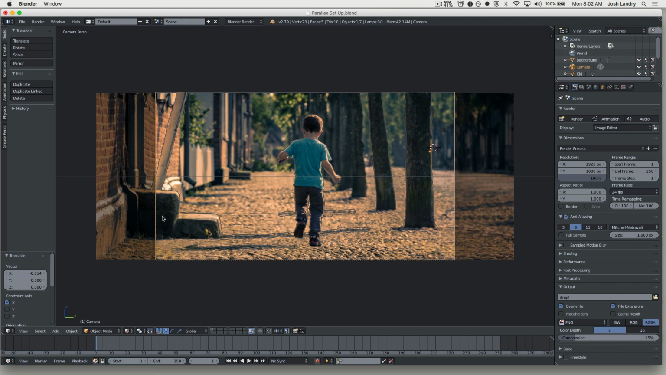Now you notice I can't see the left and the right hand side of my shot. That's okay. The cool thing is now we could actually animate our camera, and you would get to see that shot. You'd be able to see that parallax effect.